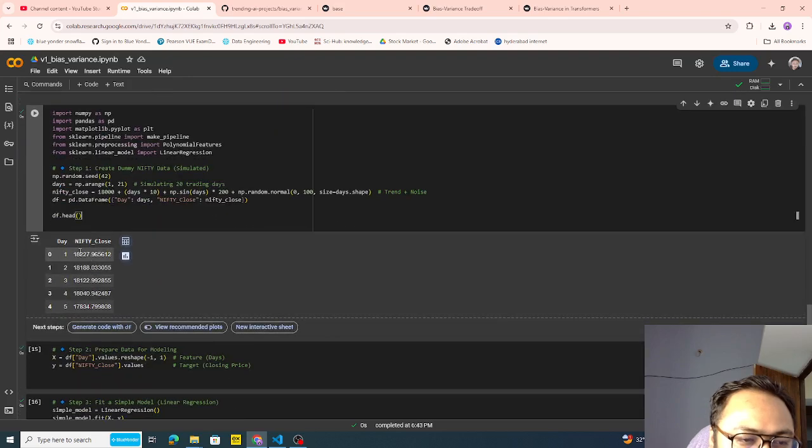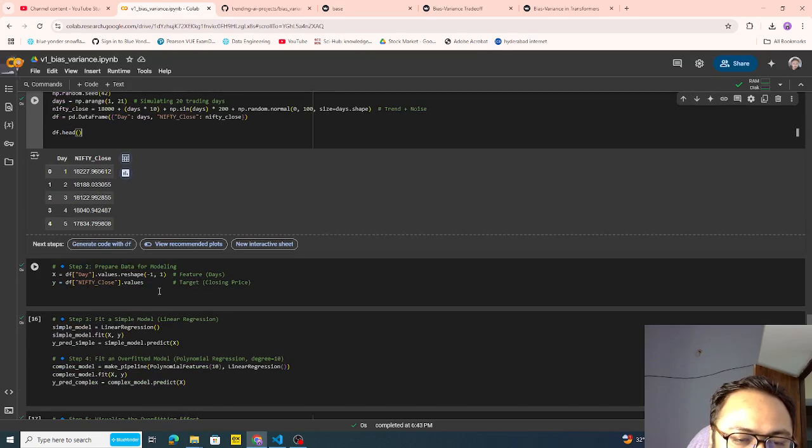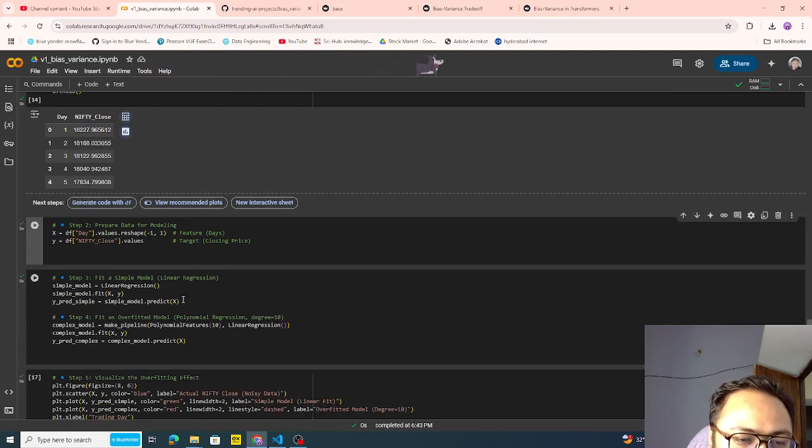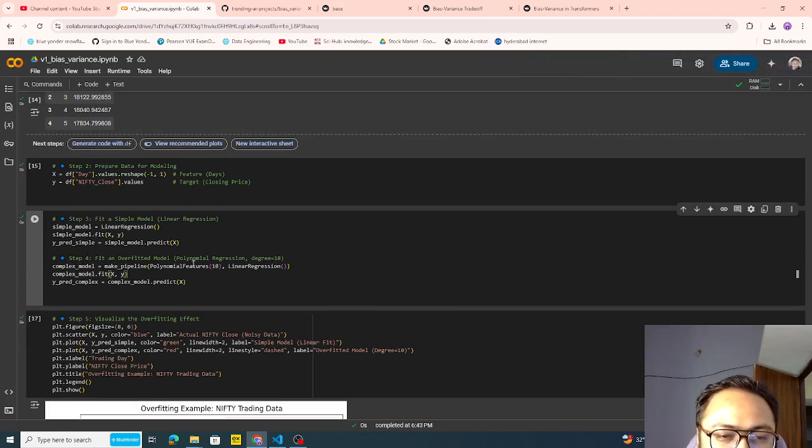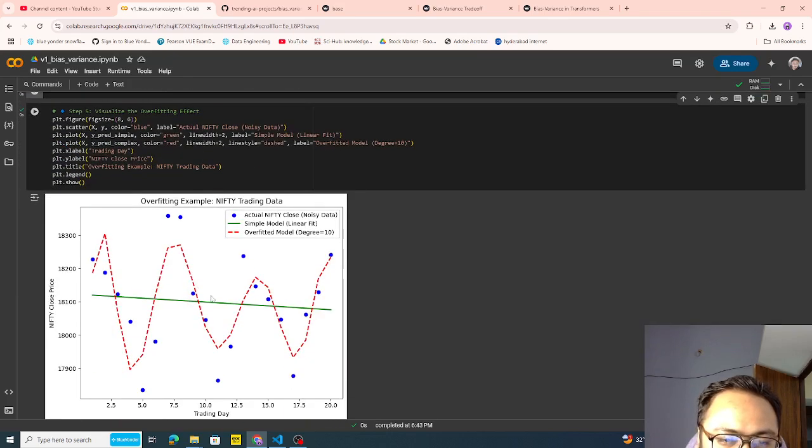Okay, so you can see this is the time frame, and this is the Nifty closing values. So we'll have X, that means the number of days, and we'll have Y, that means the predictions. Okay, so it's a univariate time series prediction basically. So we'll just do a simple linear regression model fit here. And in case of complex model fit, we are going to do a polynomial feature fit. Okay, same thing.